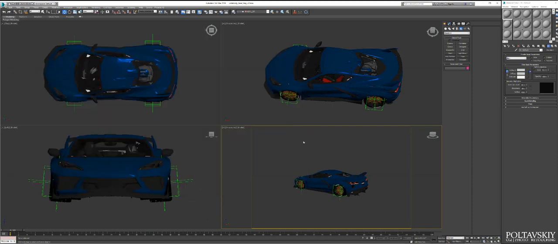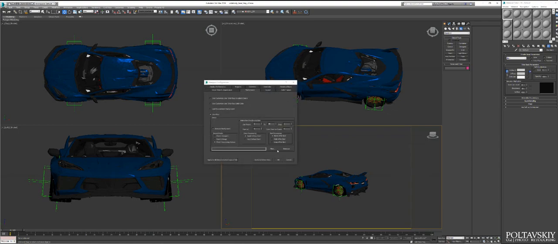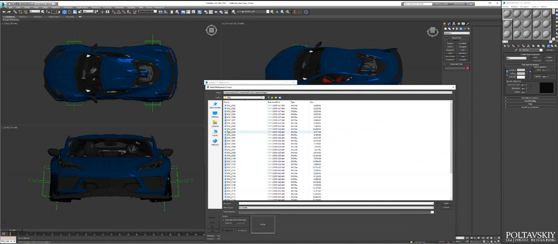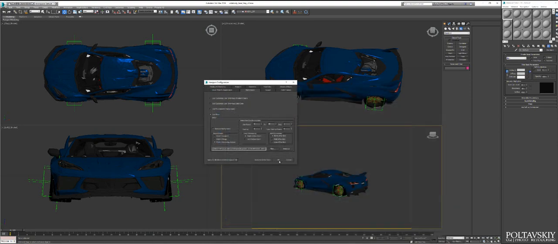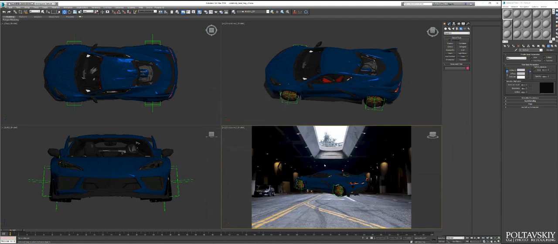So first things first is you go in your viewport, hold Alt, press B, go to Files, load the backplate 0086, click Open, press OK. So there's the backplate. Now step 2 is to match the backplate.